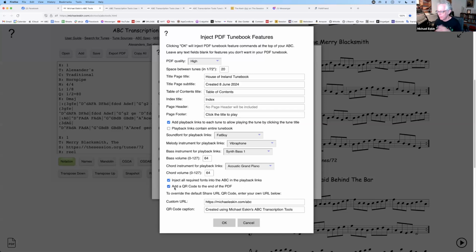And then we have this, we'll talk about QR codes later. I'm going to go ahead and turn these two things off. The QR code just allows the tune book to have, at the very end, a QR code that someone could scan with their phone and it would take them either to the contents of the tune book if it's small enough, or to any website you want, but I won't use that for now.